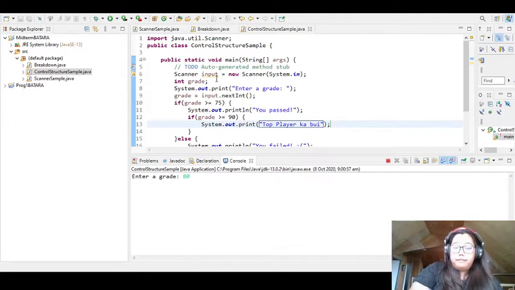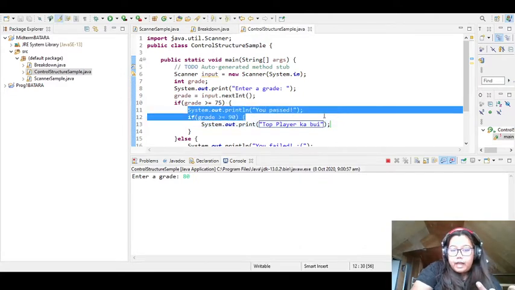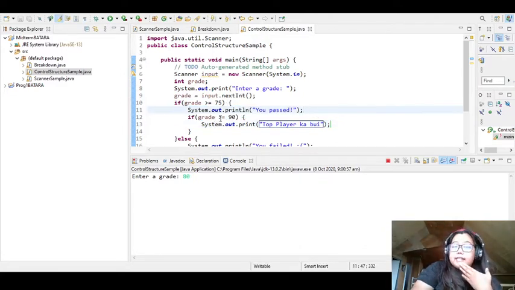So 80, let's evaluate. So if grade is greater than or equal to 75, so 80 is greater than or equal to 75, so that is true. So this will be printed out. And then if grade is greater than or equal to 90, 80 is not greater than or equal to 90.